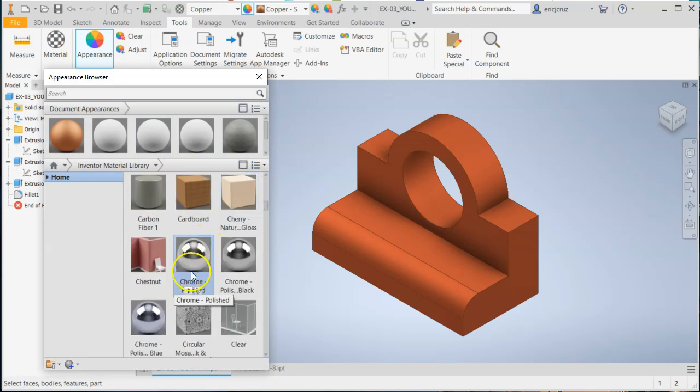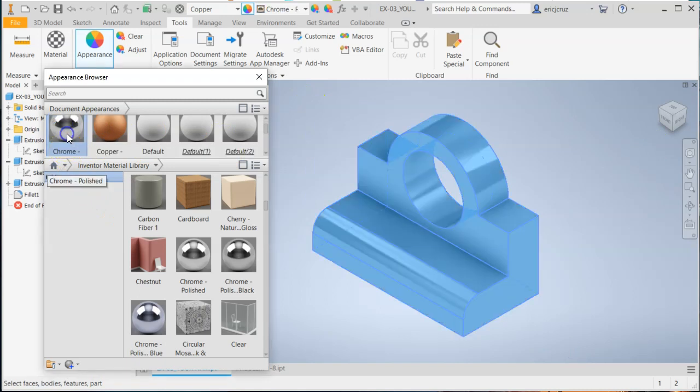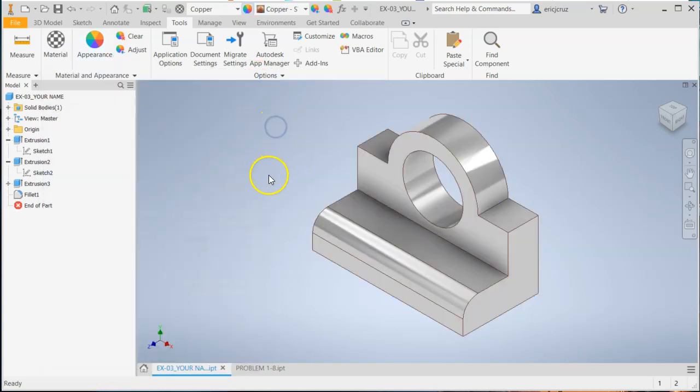Let's say, what if I wanted it to be chrome? So you click on the little up arrow, Chrome becomes available, highlight the part, click on Chrome, close that. Now it is chromed out.